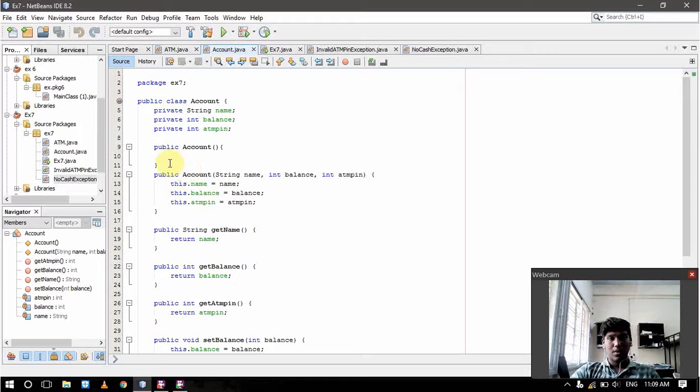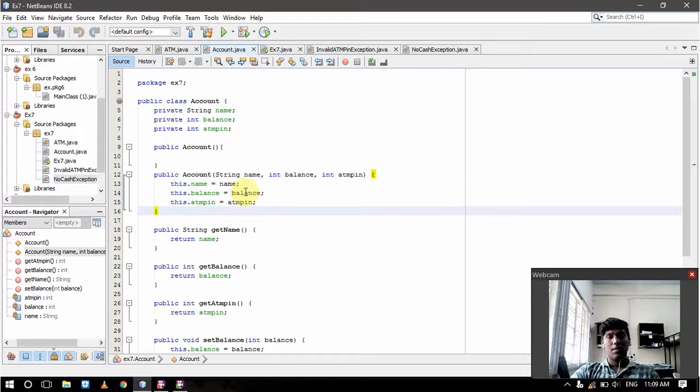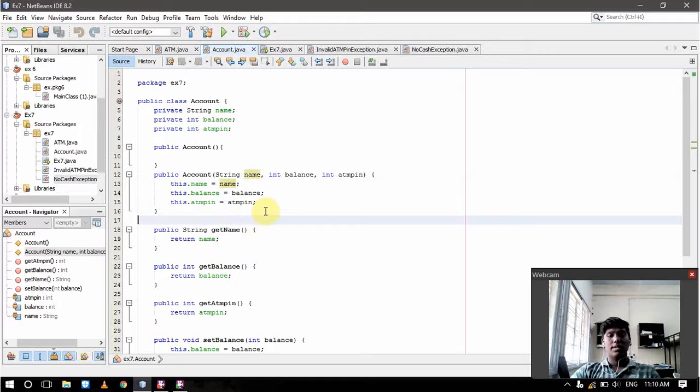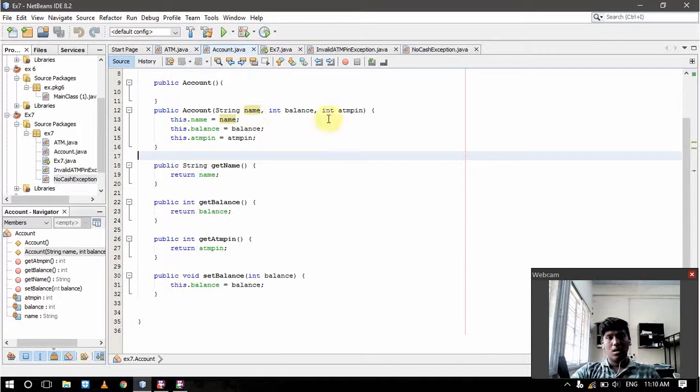In this class I have created a constructor, and inside that constructor I have initialized the name, balance, and ATM pin. This balance and ATM pin will be used to check the balance and check the ATM pin. There should be a name for the account. So name, balance, ATM pin are inside the constructor, and I have created the getter and setter functions for name, balance, and ATM pin.